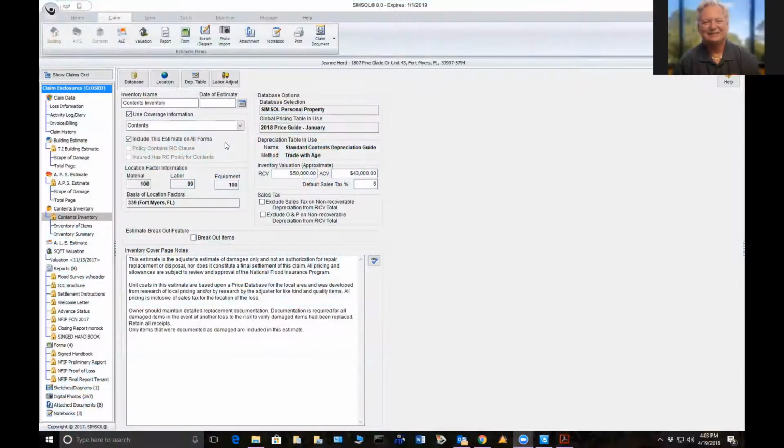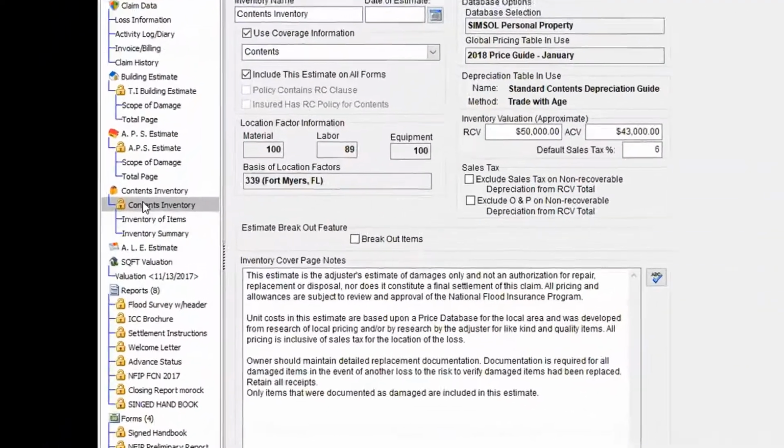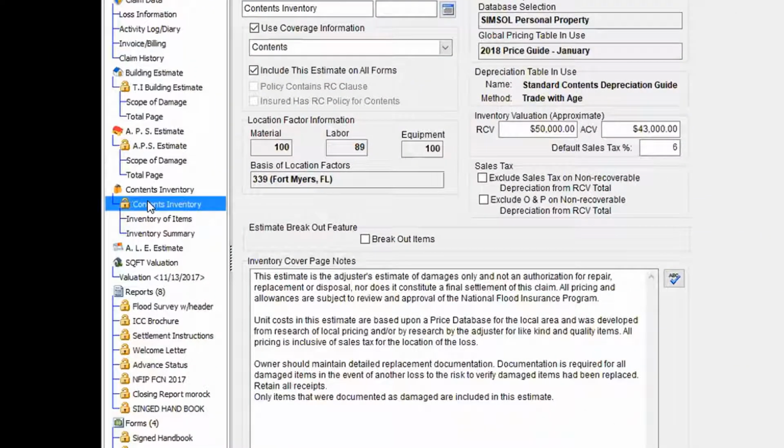So without further ado, we're going to be talking about contents estimates and how we create them. I'm already in a claim, so you can see claim data all the way down to the notebook, and I have it selected on contents estimate.